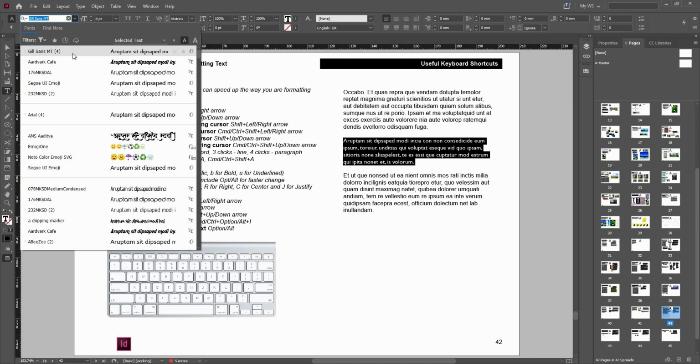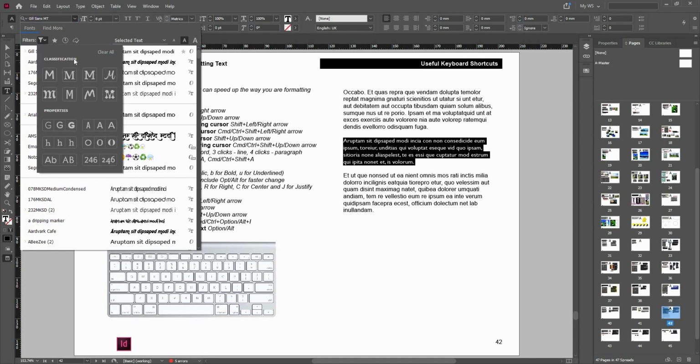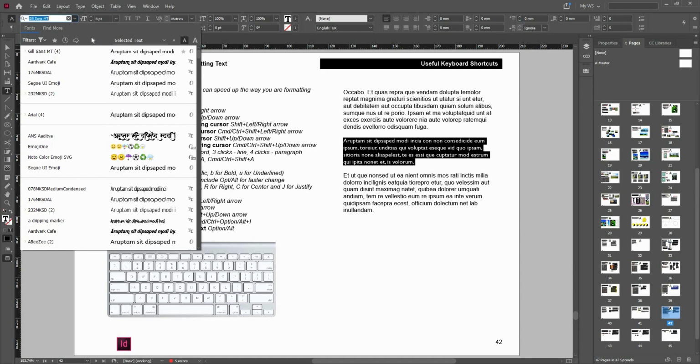And there is another way of filtering option here. There are some different options, classifications of text with respect to sans serif, serifs, slab serif, script, black letter, monospace, handwritten, or decorative. So these are the types of fonts that we have within the document. Also, you can download the fonts from the internet.